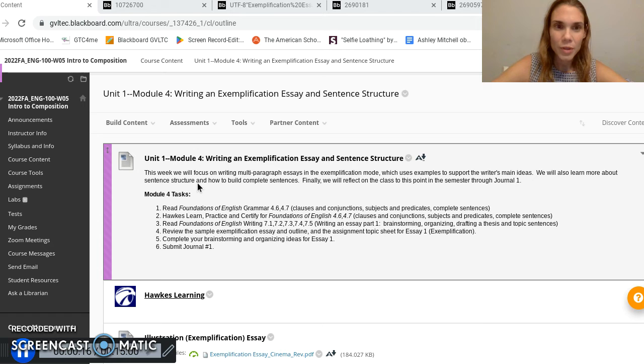As you can tell, we are working on writing an exemplification essay and focusing on sentence structure. A lot of the tasks this week are reading within our textbook, Foundations of English. We're looking at 4.6 and 4.7: clauses, conjunctions, subjects and predicates, and complete sentences. The second part in the Hawks goes over the same thing, practicing and certifying, connecting to it again in the Hawks.